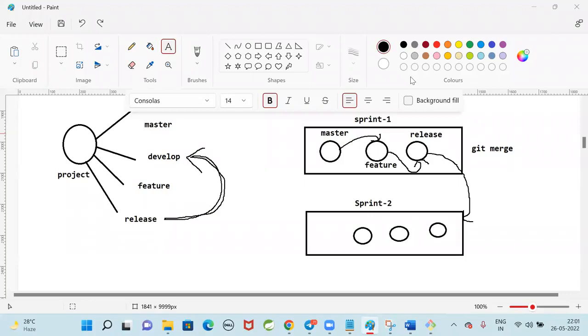So you should have full clarity. Why? Because once the project is delivered, people are going to start the new development. For the new development, you need to give the latest code from the release to the develop branch so that they can start the sprint 2 development. Whatever code we delivered to the client in sprint 1, that code we are going to use for sprint 2. On top of the sprint 1 code, we are going to do the sprint 2 development.